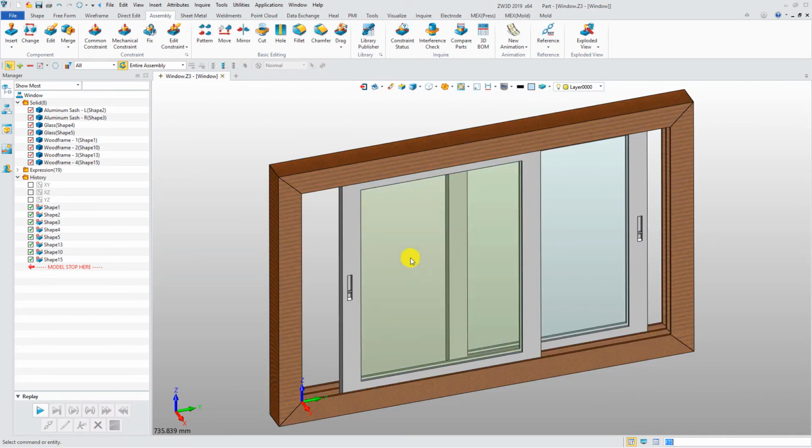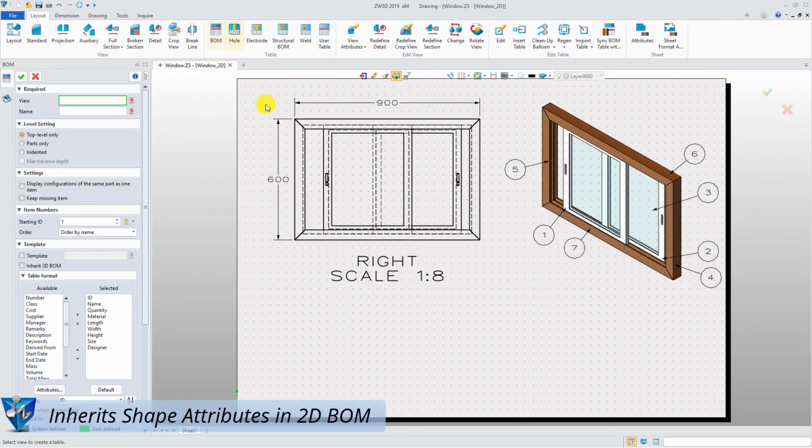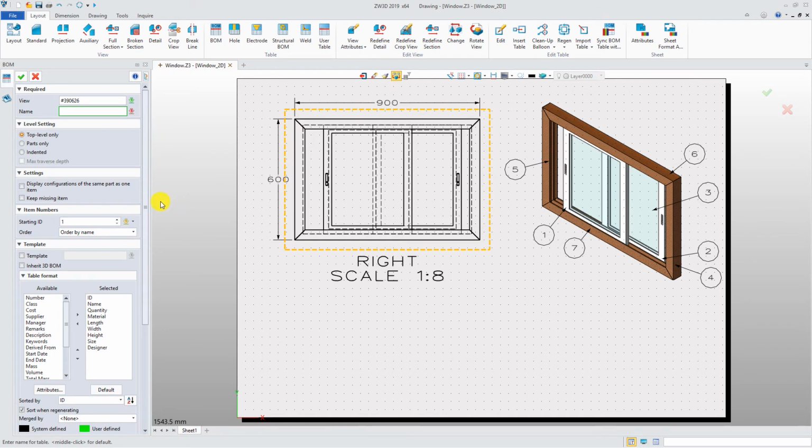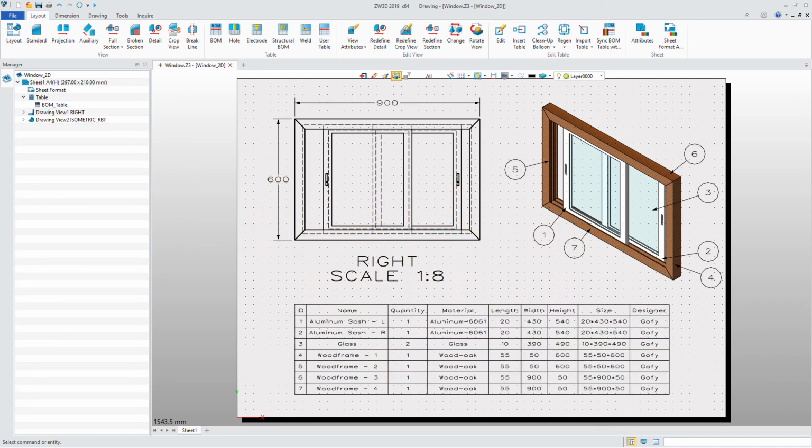Click OK. The defined shape attributes can also be used directly in a 2D drawing. In the BOM Table command, if you check the Inherit 3D BOM option, then the attributes will be called automatically from the 3D BOM. Of course, we can manually customize the 2D BOM. With Shape Attribute, ZW3D has flexible modeling capabilities to meet various needs.